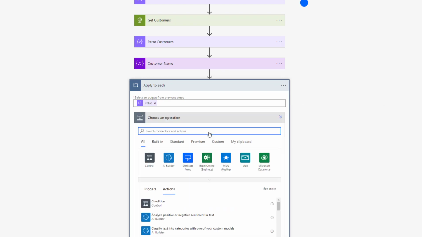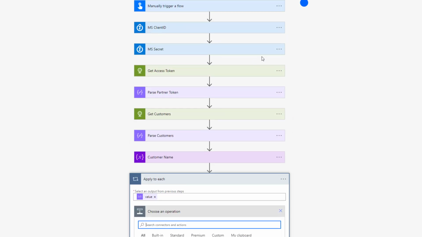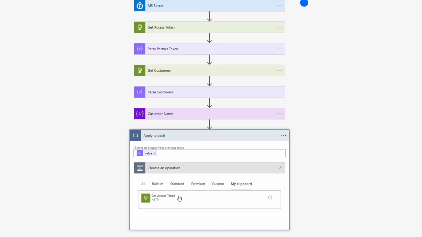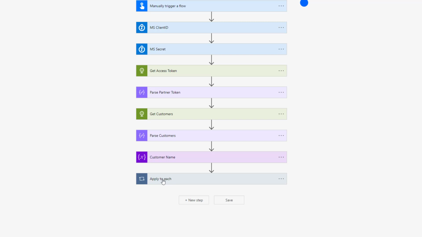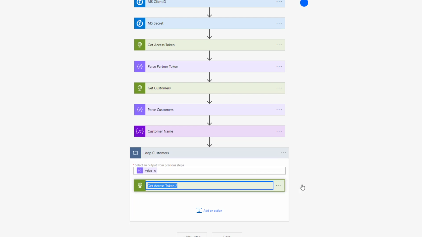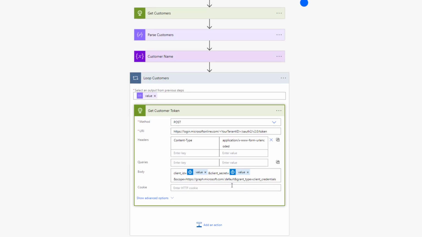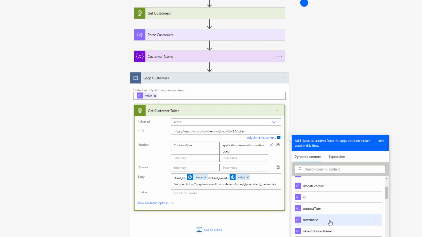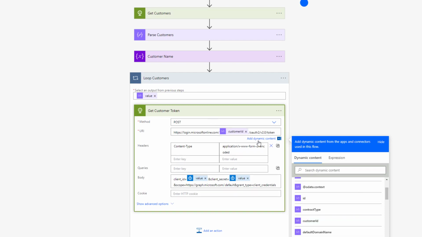So within there, we're going to do something similar here, which is we're going to get another token, but specifically for each customer. So what I want to do is actually copy this guy because it's very similar to what we need here. And in the My Clipboard action, you're going to select that, and I'm going to rename this to loop customers. And under this one, I'm going to say it's a get customer token because that's truly what we're doing. And then here, instead of your tenant ID, whatever you put in there, you're going to erase that, and we're going to put in this customer ID, which is technically their tenant ID.